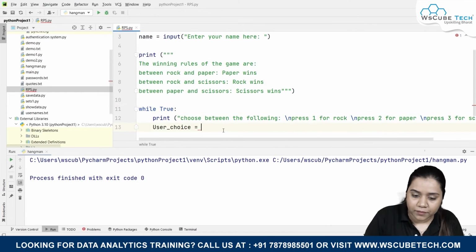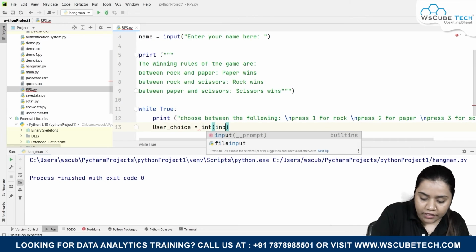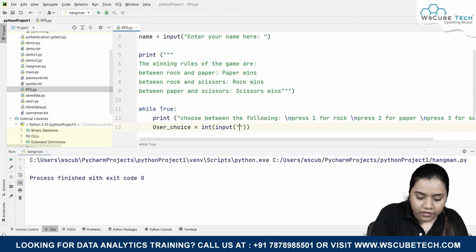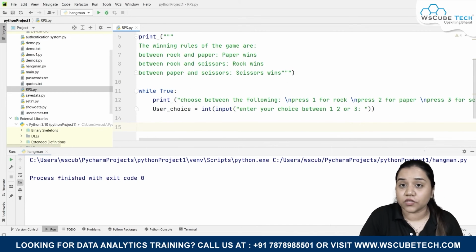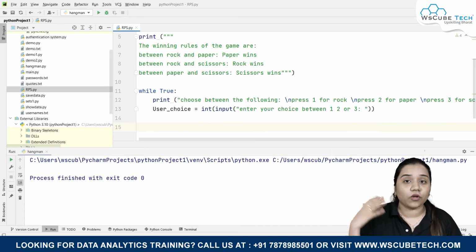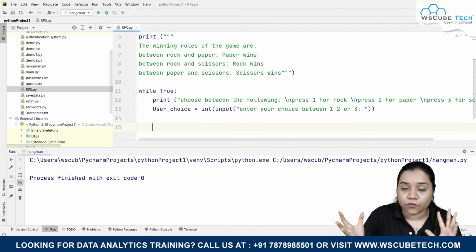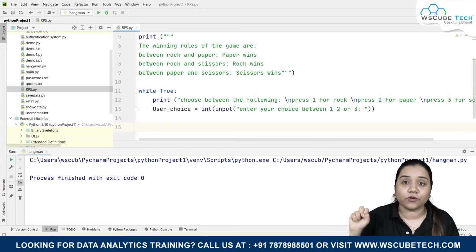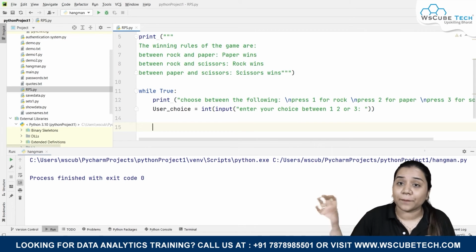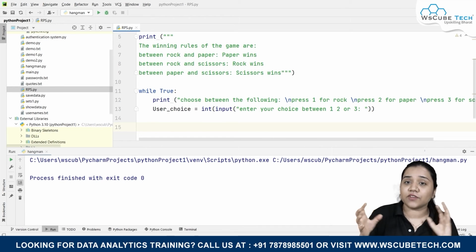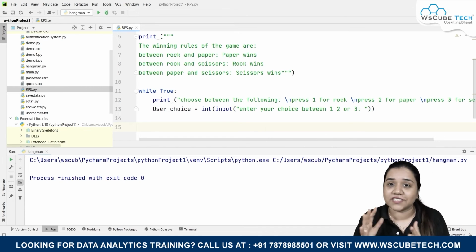After this, we will be asking for the user choice. So int input, I'll be asking it in integers: enter your choice between 1, 2 or 3. Once our user has chosen rock or paper or scissors, we need to store it inside a variable, so that in the end we can compare this variable with the computer's choice variable and decide if it's a winning case, a losing case, or a tie case.